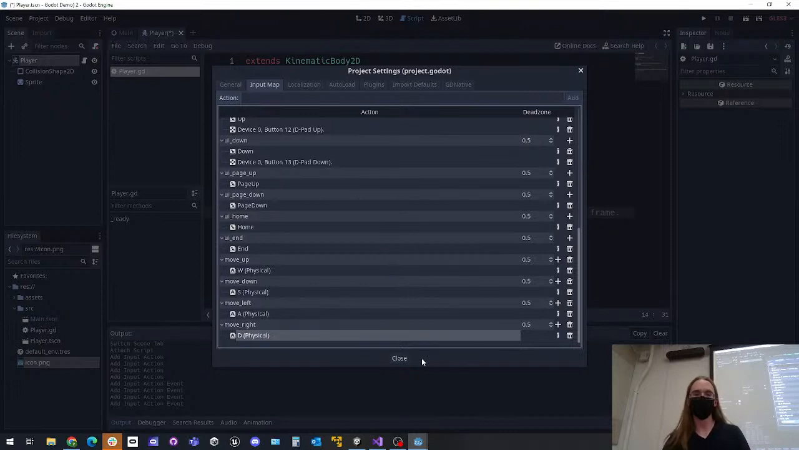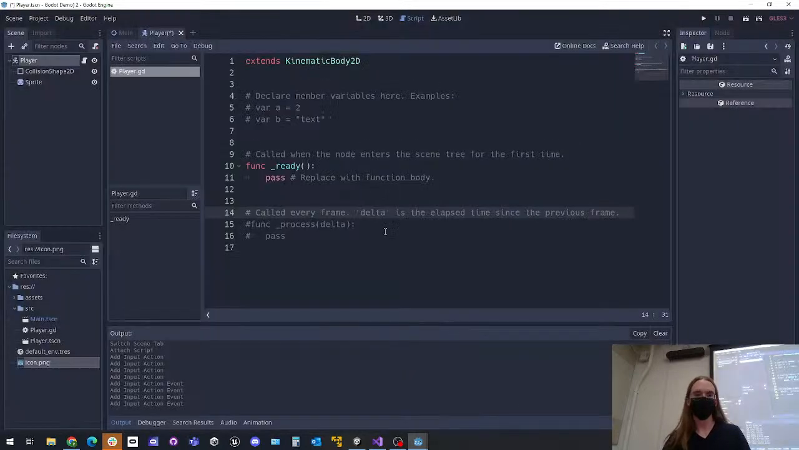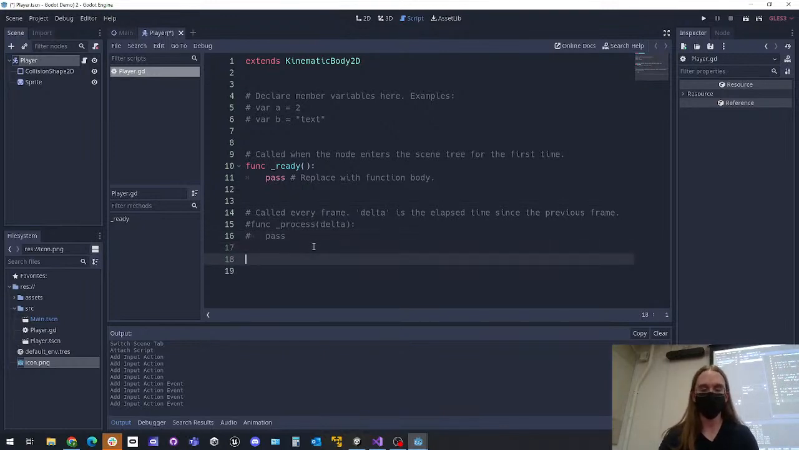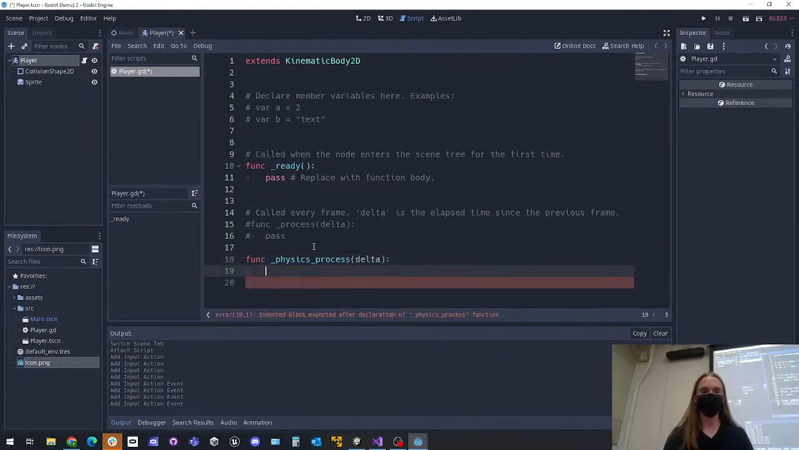All right, so then once you have those, we can make the player move. There's this commented out function here, func process. We're not going to use that, but we're going to use a similar function called func underscore physics process. And it auto-filled it for me. Inside of here, we are going to call a function called Input.get_action_strength.